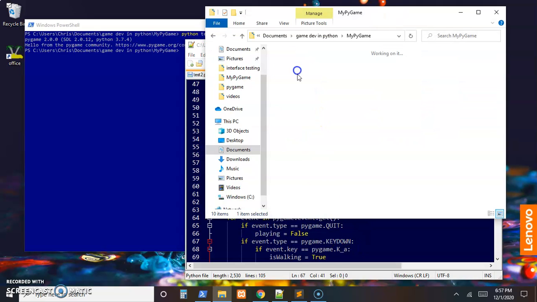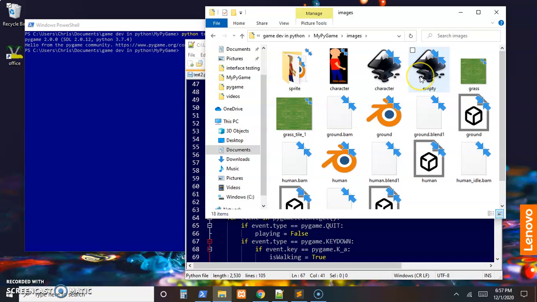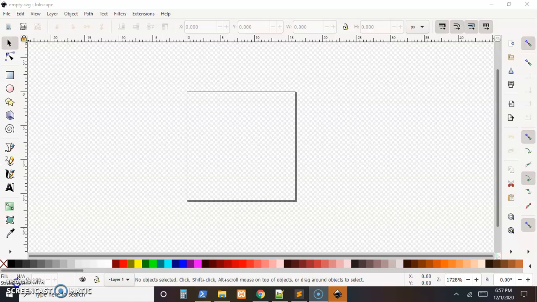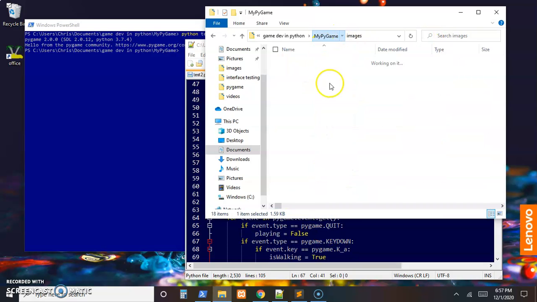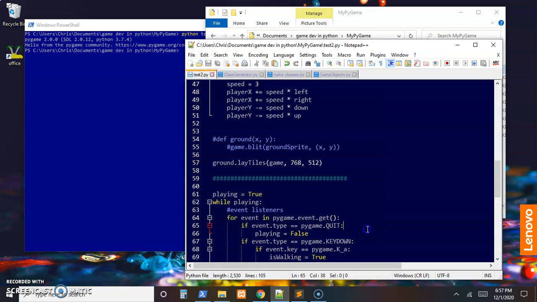I also wanted to show something real quick here. There's the empty SVG. If I open that real quick, which might take a second to open, so I'm going to pause the video. This is all that is. It's a 16 by 16 pixel SVG file with nothing in it. That way, when we do control objects and stuff, we don't have to create a separate object for them, and they won't crash for not having an image. They'll just have an empty image we can work with.